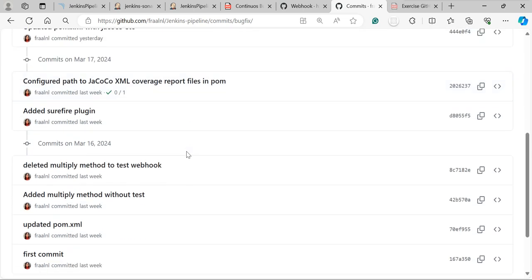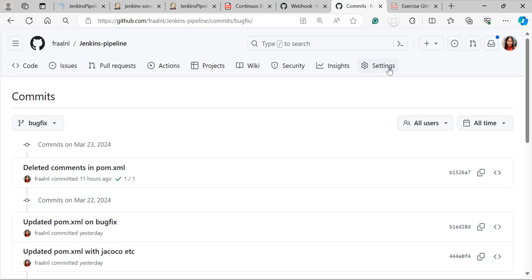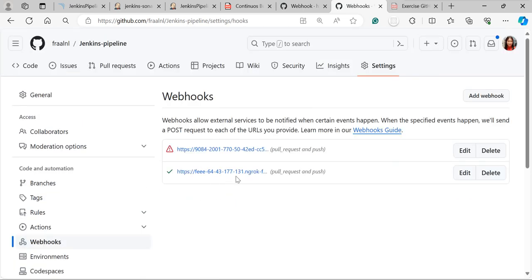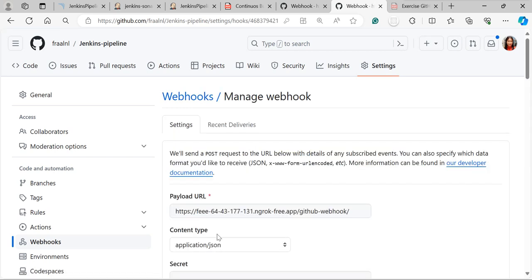So how to do that? For the webhook, you go to settings, and then here's the webhook. Okay, this is the webhook I used last time. This is the new one I'm using now.